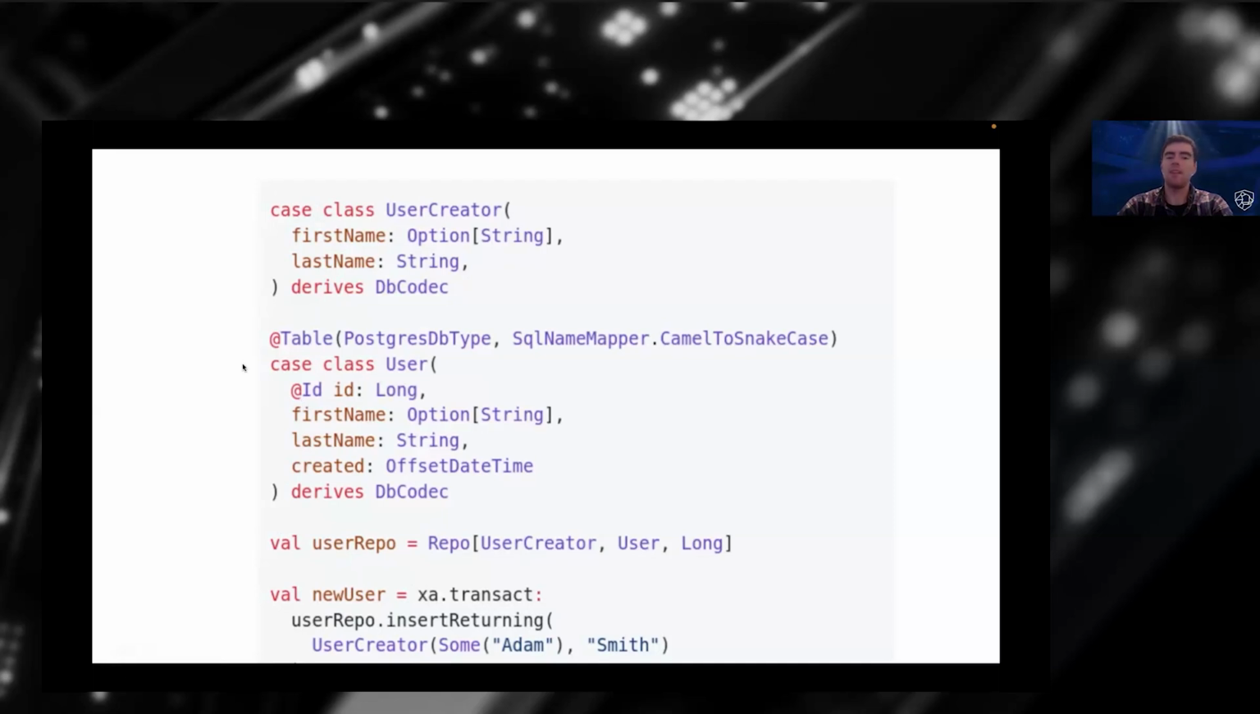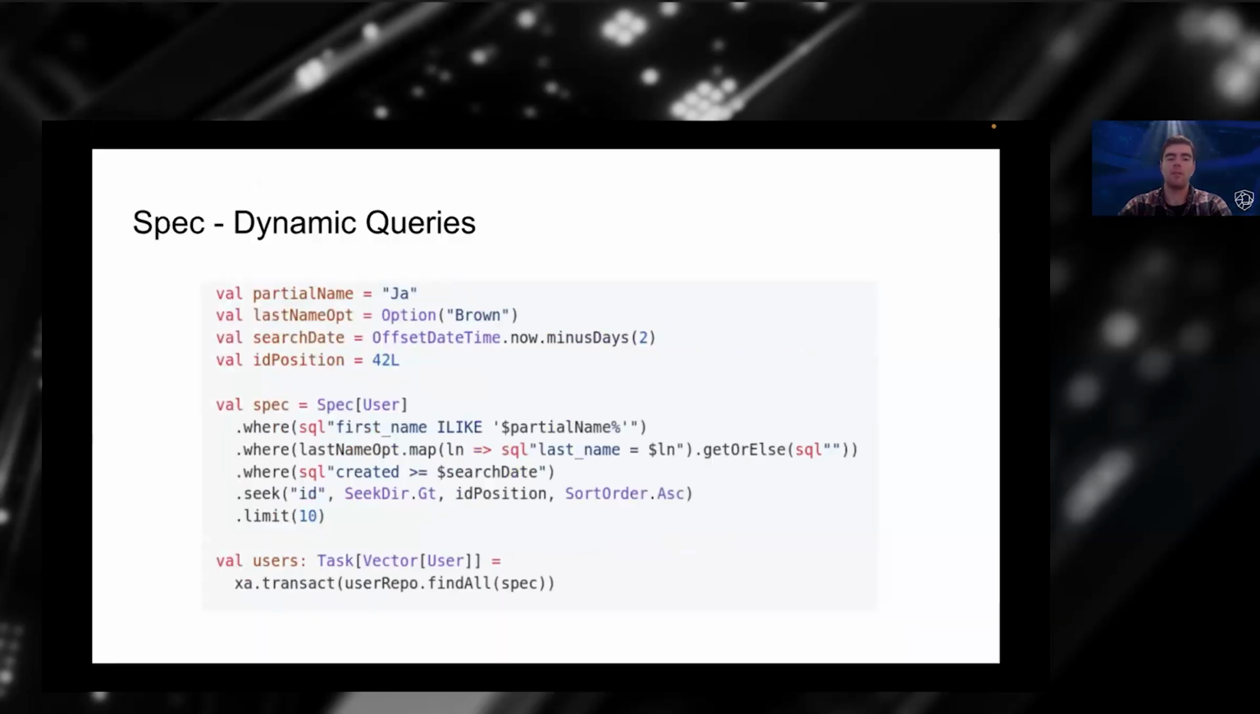And this is validated at compile time that the entity creator is an effective subset of the user. So if there's a typo in the column names, you'll get that error at compile time without actually having to extend one of the classes.